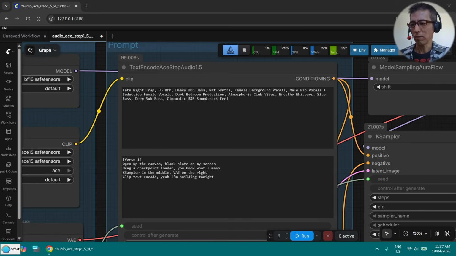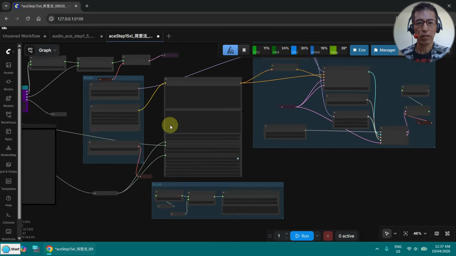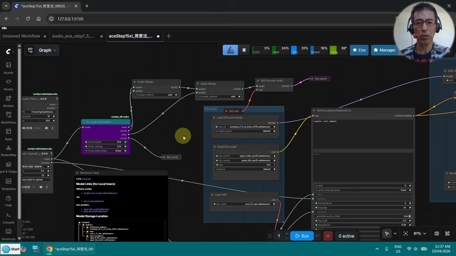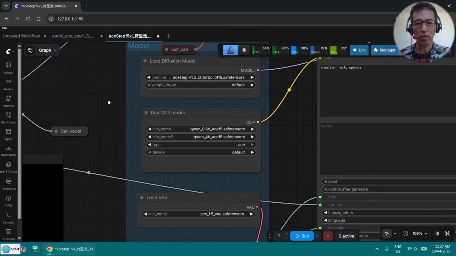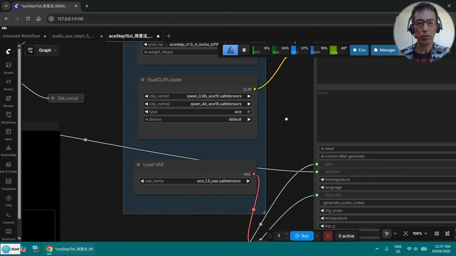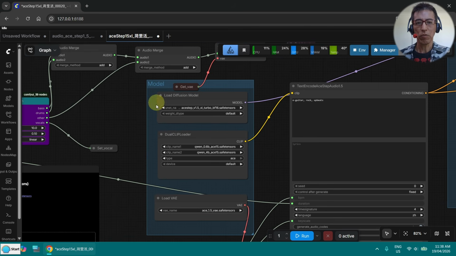Okay, next, I want to show you my remix workflow, which I have used in my previous tutorial. And now I just updated for the XL Turbo. The main thing I have changed is I use the split files here, diffusion model and dual clip loader and VAE. In the previous version, there was a checkpoint file only.